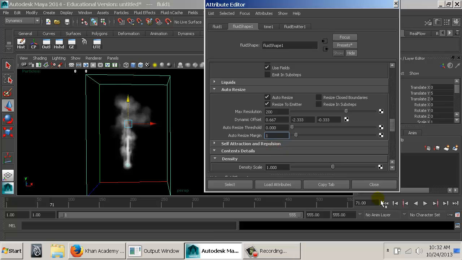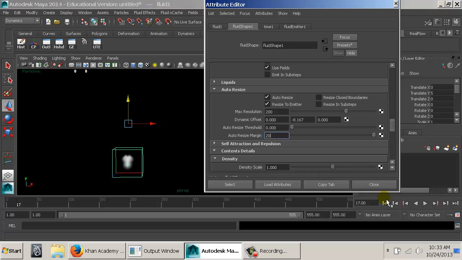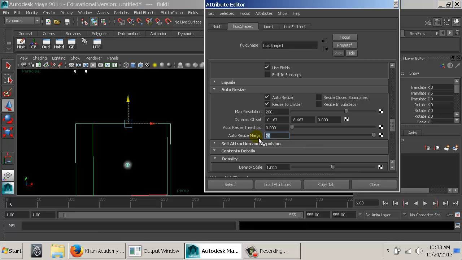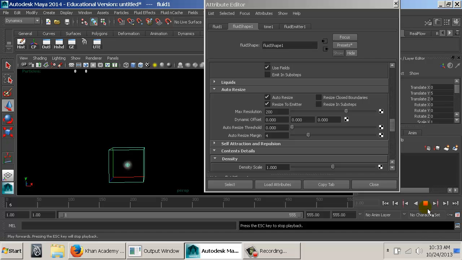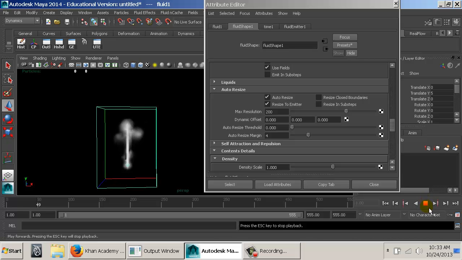If I take this down to 1 and hit play, it's a smaller box around it. If I take it up to, to be obvious, 20, now we have a bigger box around it at the initial start. Usually this is pretty low because you don't want extra room on there. And if you realize it's getting a little too close for your comfort, you can always bump that number up.